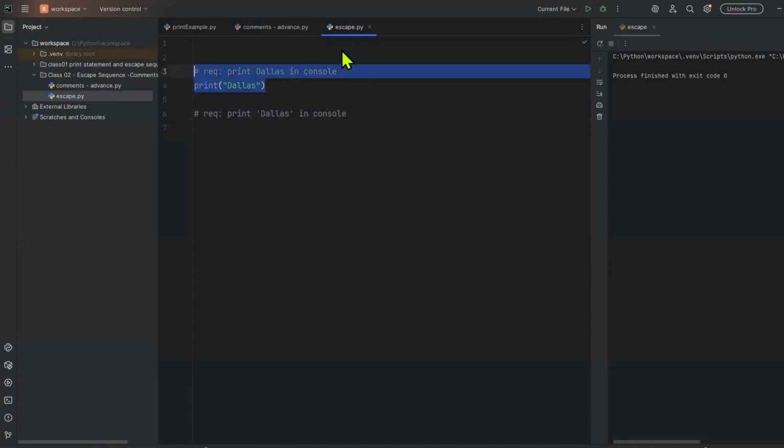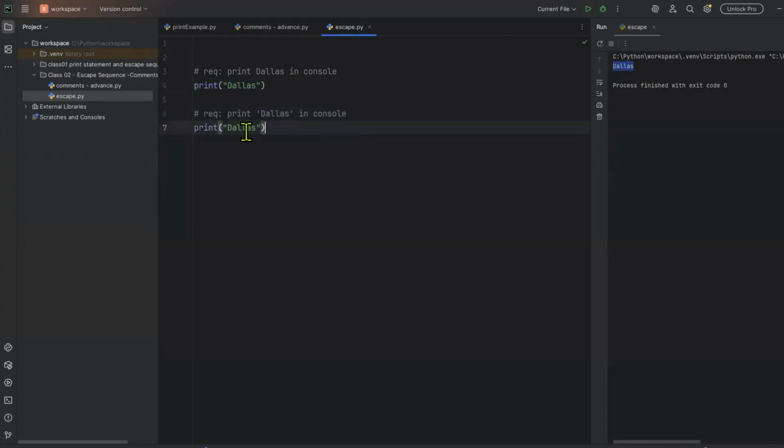Okay, let me execute it first. So print Dallas is there, and then the requirement has some modification, which is single quote. Yeah, we need to see a single quote in the console. Then how can we print it? If I write print Dallas with single quote, will it work? Use double quote and then single quote? Yes.